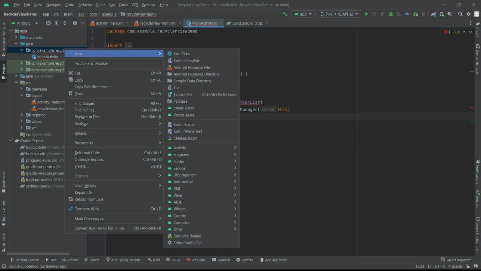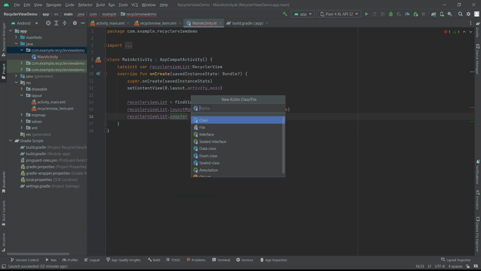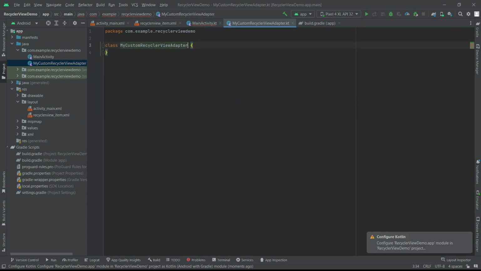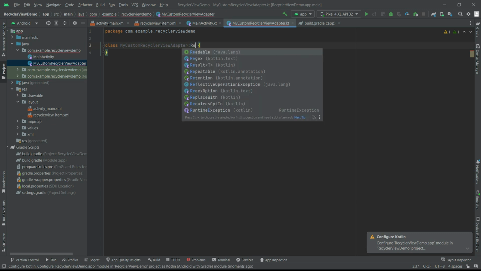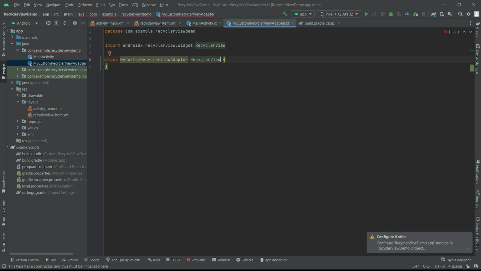We will create a new class for that, a Kotlin class. We will name it my custom RecyclerView adapter. You can give any kind of name, that's not a big deal. We will extend RecyclerView.Adapter, and we need to pass generics.